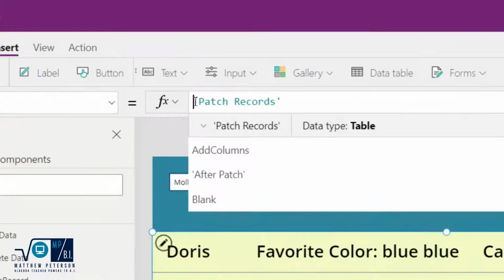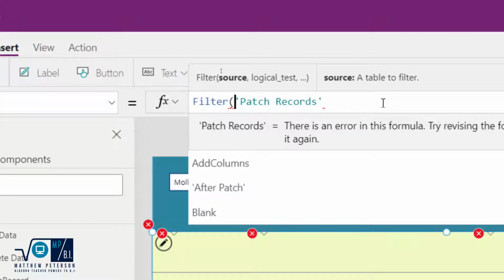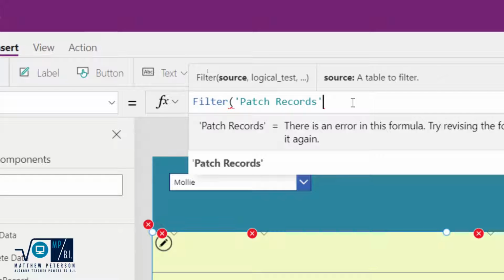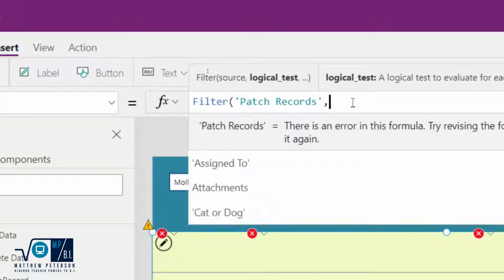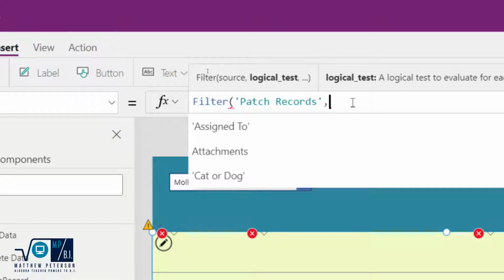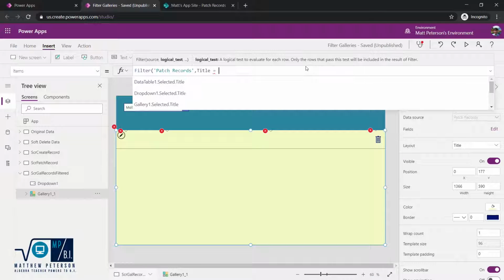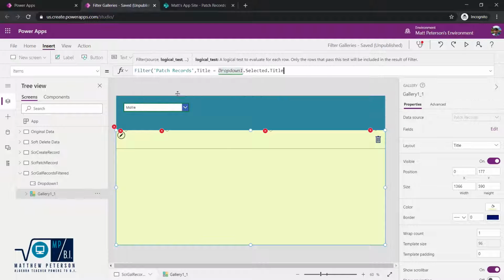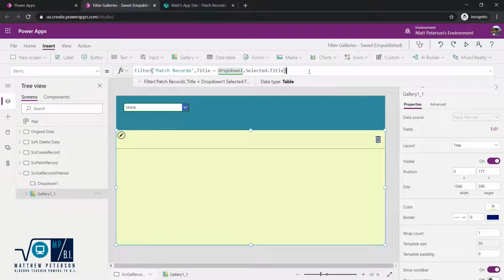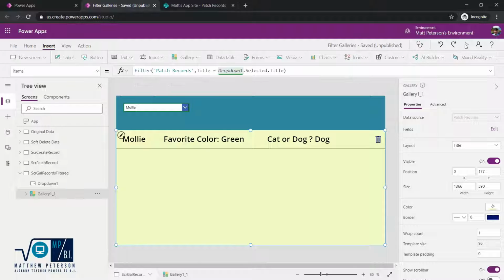And let me zoom in. We're going to say, hey, let's filter down our patch records list. It's going to say, okay, give me a source, and my source is patch records, which is perfect. Now what is the test? Again, I want to reference what values are going to be in my dropdown, and these values all relate to the title column of my gallery. So I'm going to say I want the title to equal, I'll zoom back out now, the text that is in my dropdown. And look, it's already figuring this out for me. This is it: Dropdown1.Selected.Title. And if I close this off in just a second and we hit play here, there we go.